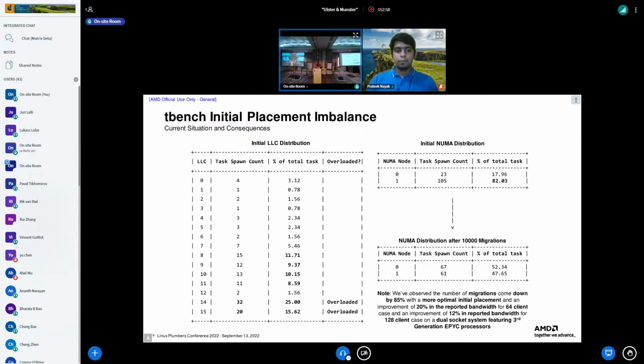This is what the initial distribution looks like. You can see in the table there that a lot of the tasks were on LLC 14 and 15 initially, right? That's what the distribution was like. And it was all on one NUMA node consisting of LLCs 8 to 15. The distribution was something like 17% and 82% initial task placement. And we counted that we need something like 10,000 migrations before we could get to a semblance of equality. We cannot get perfect equality, but to get there. And if there's a way by which we could get the initial placement right, in this case, we saw that we could observe something like 20% improvement with 64 clients, 12% improvement with 128 clients, and this is consistently observable.